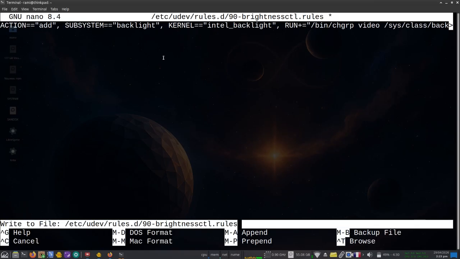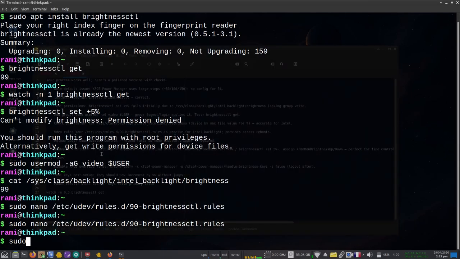Save and close the file. The rule content will be in the description below. It grants the video group persistent write access to the backlight interface.